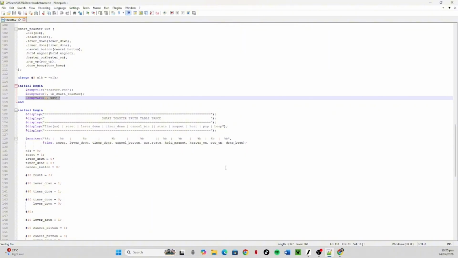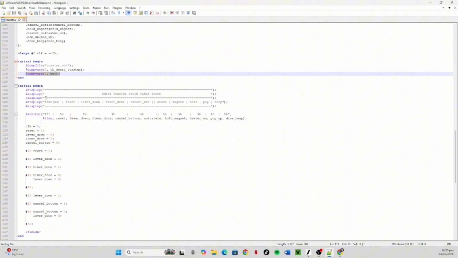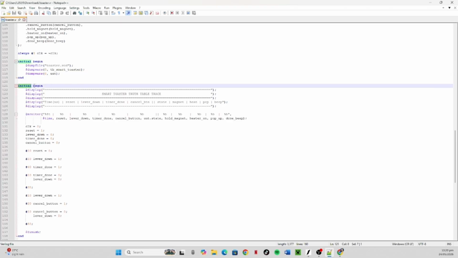We run two test scenarios to cover both ways dosing can end. So, initial begin. The truth table header: these display lines print a formatted header in the terminal. It labels the columns of the truth table we're about to see.